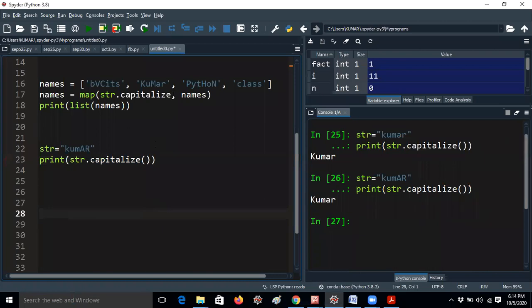So I am calling that function in the map function for the particular elements. For example, what are the list elements I have given? BVC, Kumar, Python, class like this. Now I'm printing the list of names. If I remove the list also, again I'm getting the object like this. Earlier we were getting the object code like this. So let me run this code.